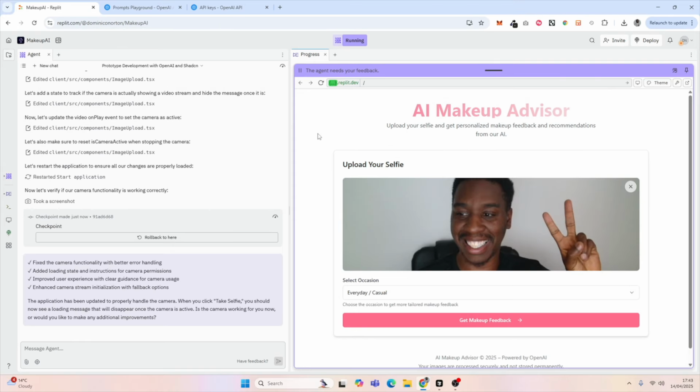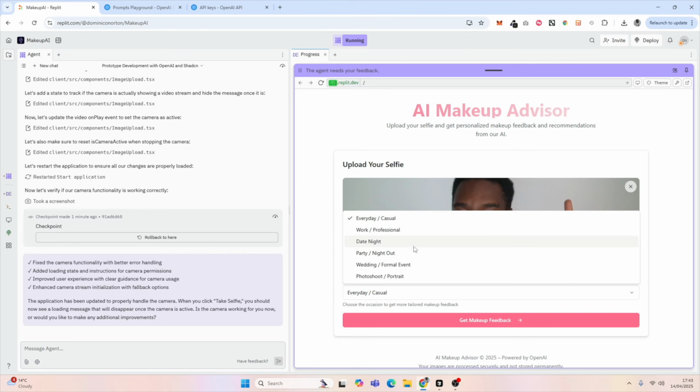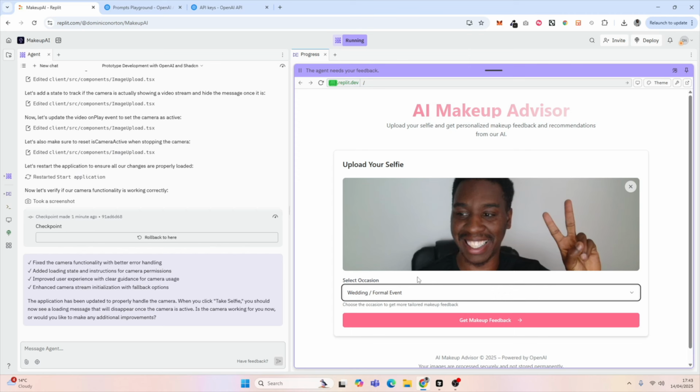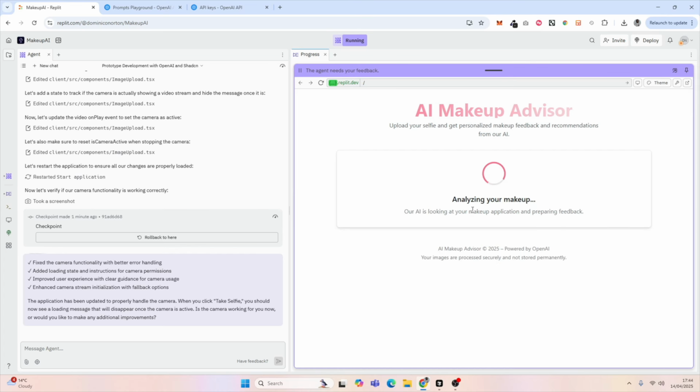Replit has integrated the camera functionality, and you can see my selfie that I've taken with my camera. I'm going to select an occasion, let's say formal event. I'm not sure if it will pick up that I am a male. I'm not even sure if it makes a huge difference. It probably does with makeup. I don't know. I'm not a makeup person myself. So I'm going to hit get makeup feedback and just see what it says.